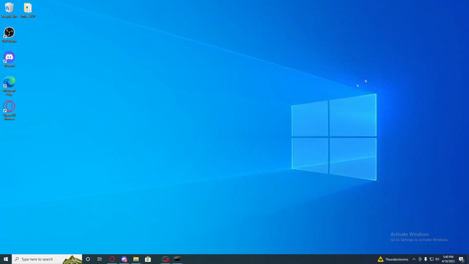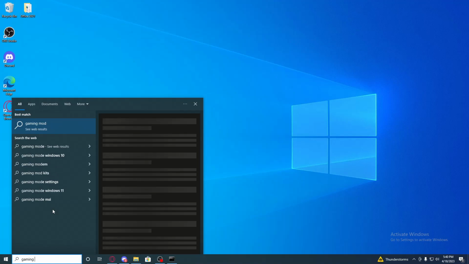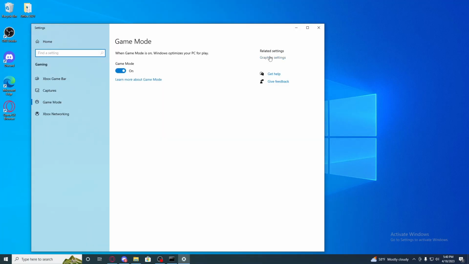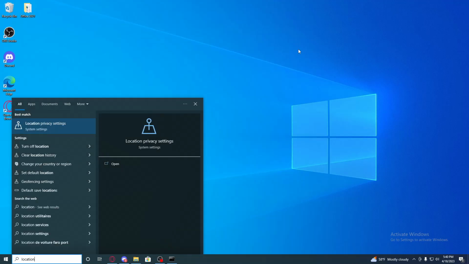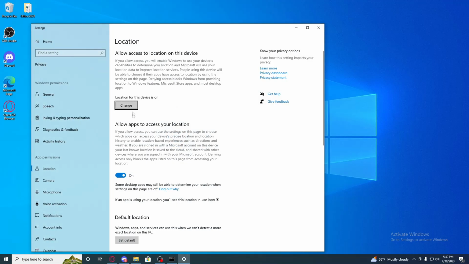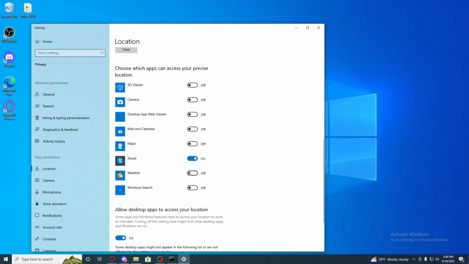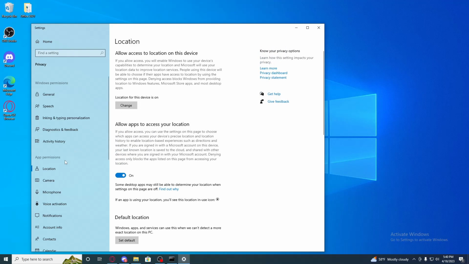Search game mode, settings, and select it on. I don't know why it's on for me, but yeah. Location, privacy settings, location. Just uncheck this.